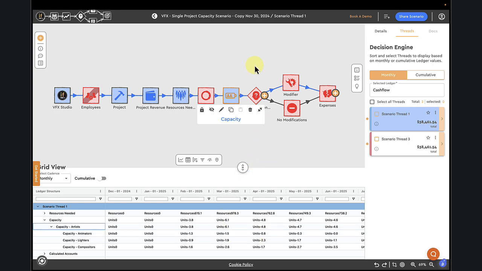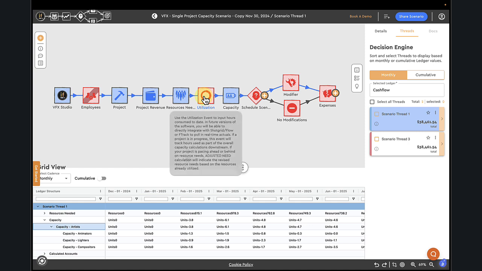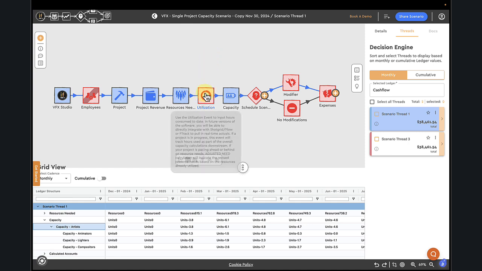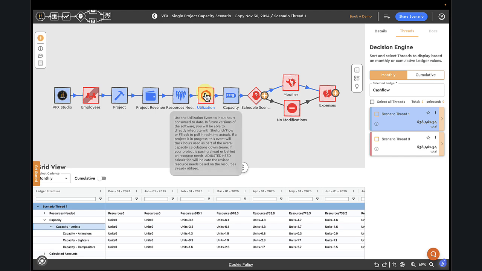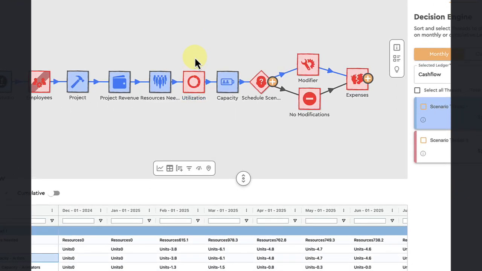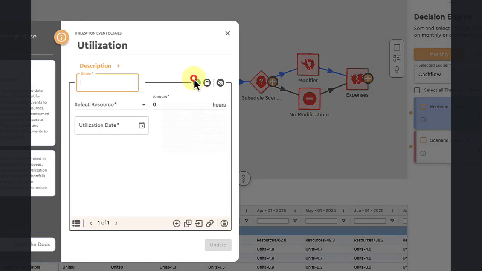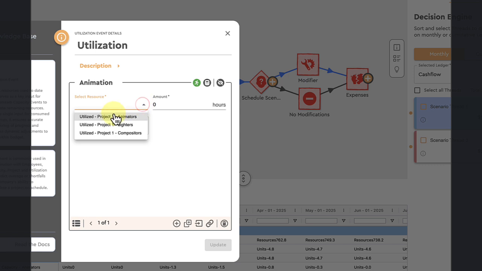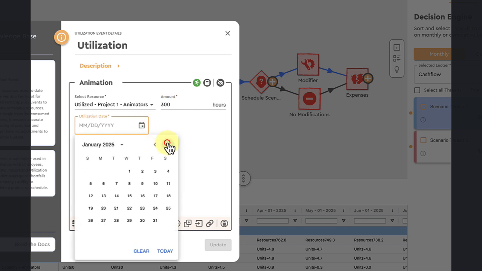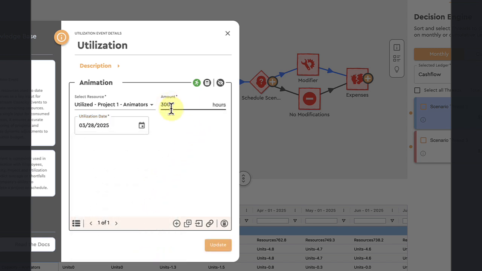Okay. Now, hypothetically, let's pretend we're into our project right now and we've actually used up some resources. This is ideally getting pulled from industry tools like ShotGrid or F-Track or whatever system you're using to track actuals to date. So let's say that we have actually used up some animation. Okay, so we're going to pick a resource. This is our animators, and we can say that we've already used 300 hours. And just for the purposes of demonstrating, I'm going to actually put this a little further into the project because I know we set some dates that are in the future. So I'm going to pretend that it is March 28th, and we used up 300 hours.